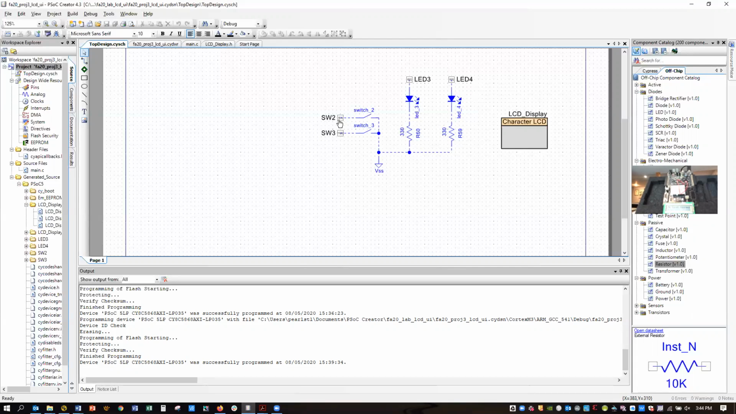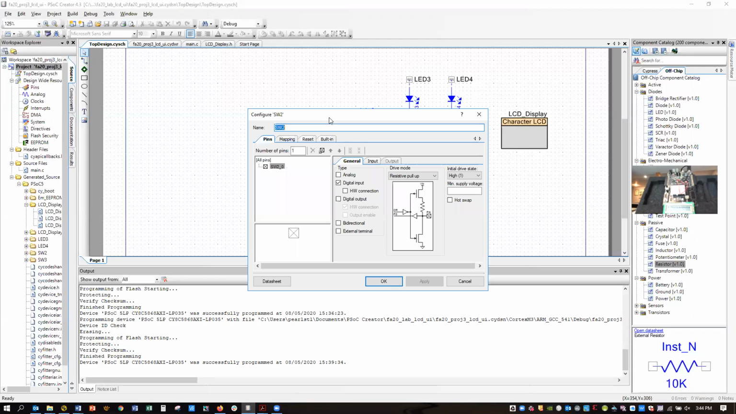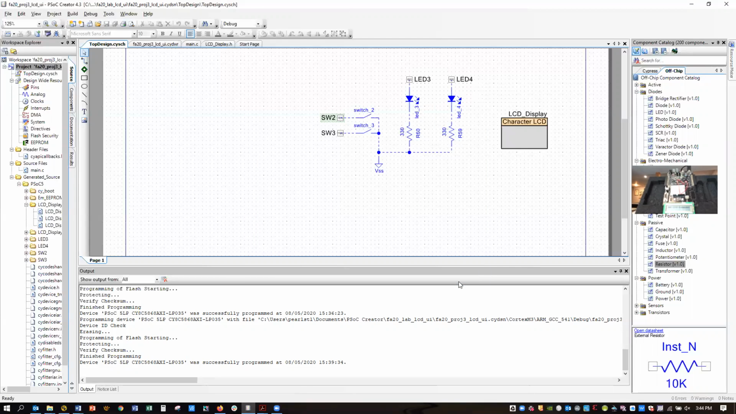And then my switches, just like we had before, have to be configured with resistive pull-up, or else they'll just be floating when there is no input.